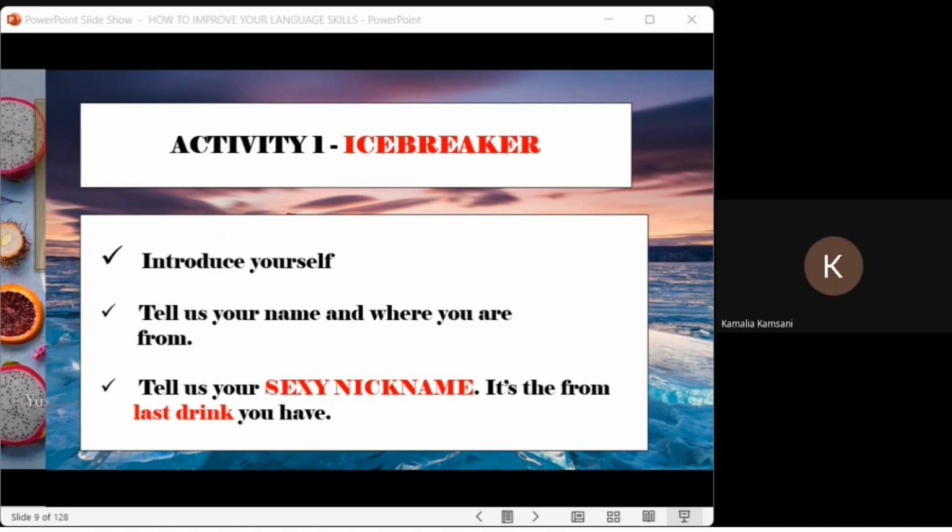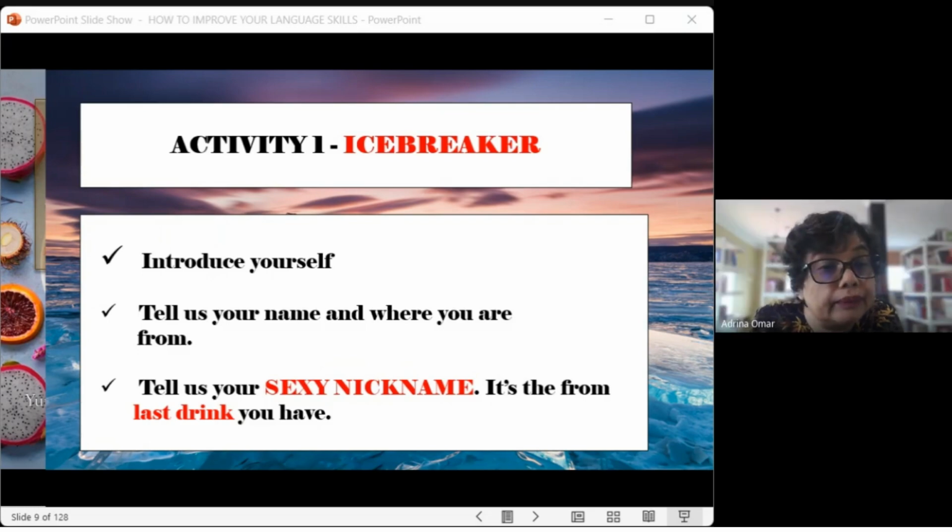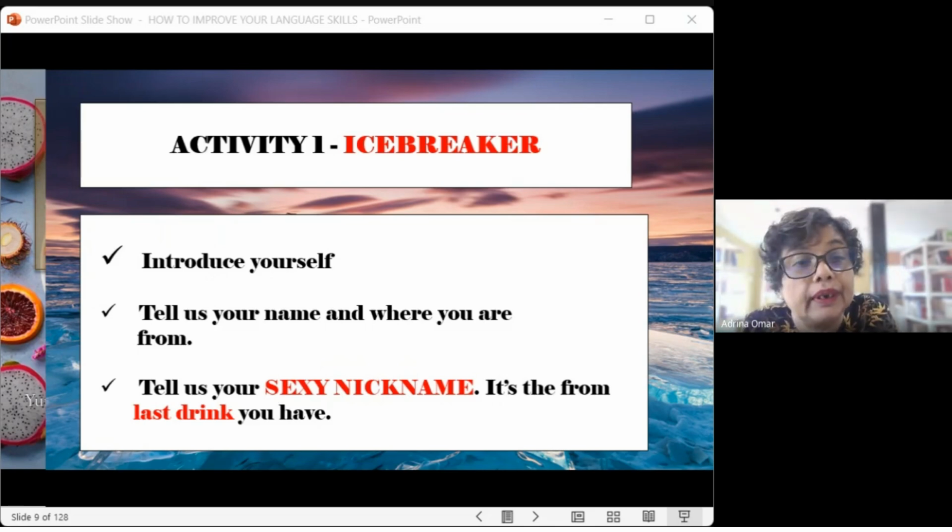Hi, I'm Kamalia. I'm from KL. I don't have a sexy nickname. People always call me Kama or Lia. I do have an in-game name though. It's Lavisa. So I think that's it. Oh, you don't want to have a new sexy nickname? It's from the last drink you have. Mine is smoothie.